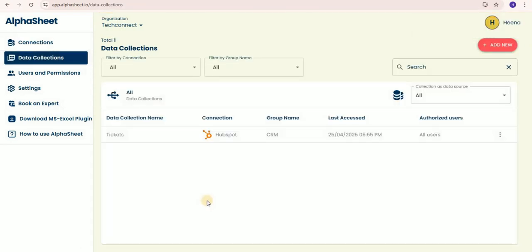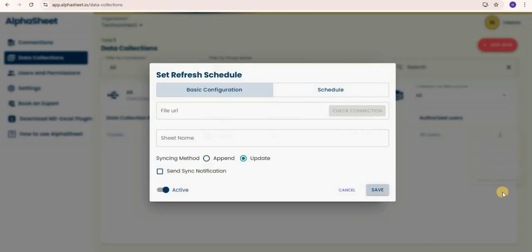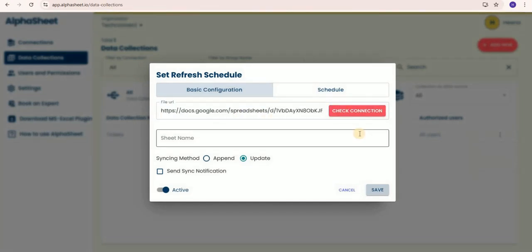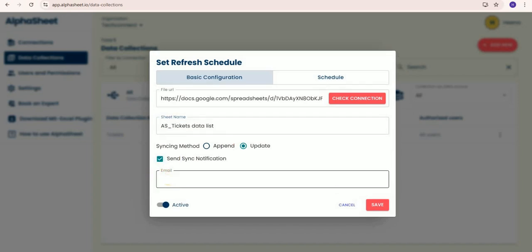Return to the Collection screen and click Refresh Schedule. In the pop-up, enter the Google Sheet URL and click Check Connection to verify access. Enter the sheet name and optionally enable email notifications for update alerts.